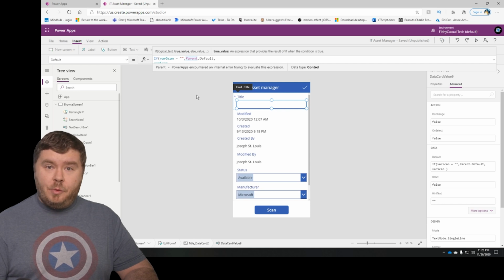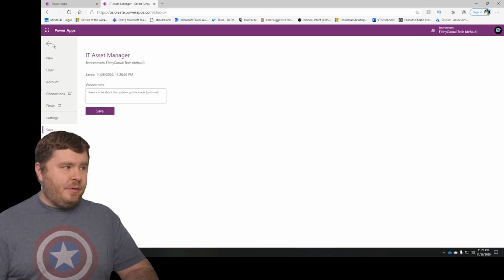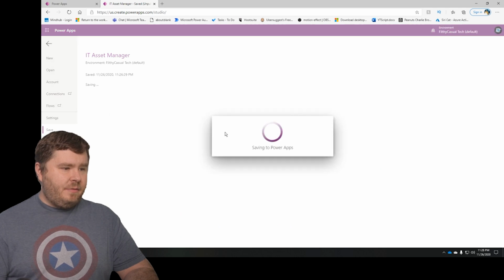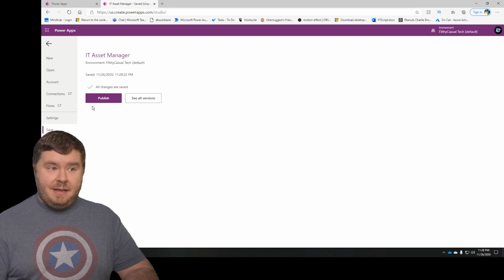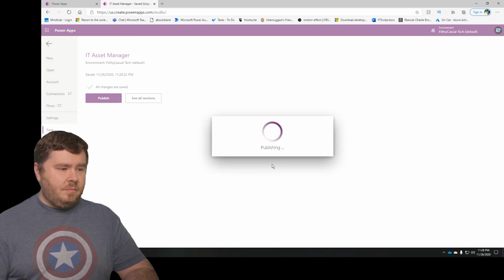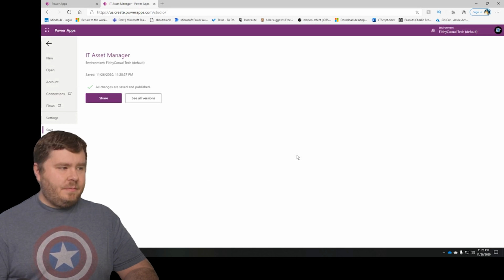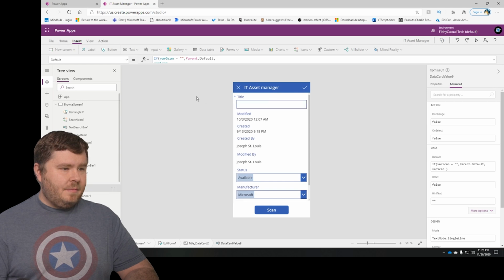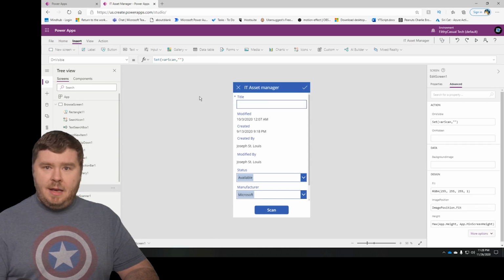All right, from here, I'm going to save and publish this app so I can test it. So I'll do that by going to File, Save. And I will have to republish this again. Publish. All right, and please note, this app is called IT Asset Manager. Okay, and if you give me just a minute, I will connect my phone to my computer and I can demo how the app works.